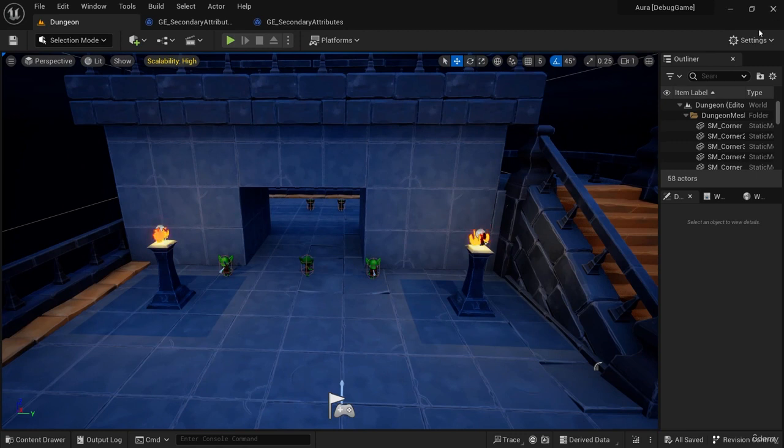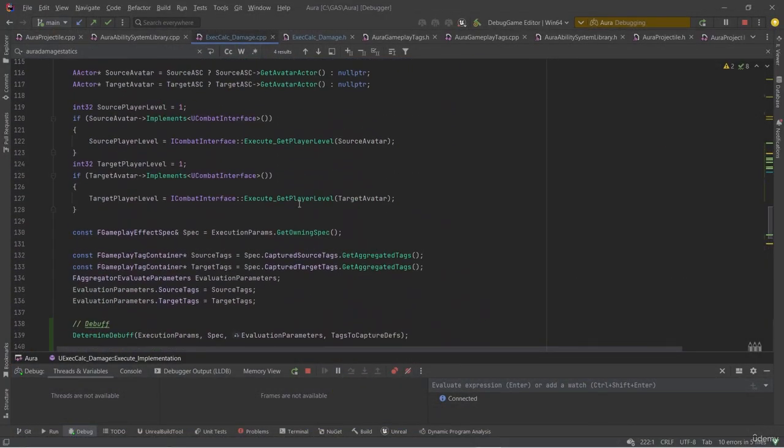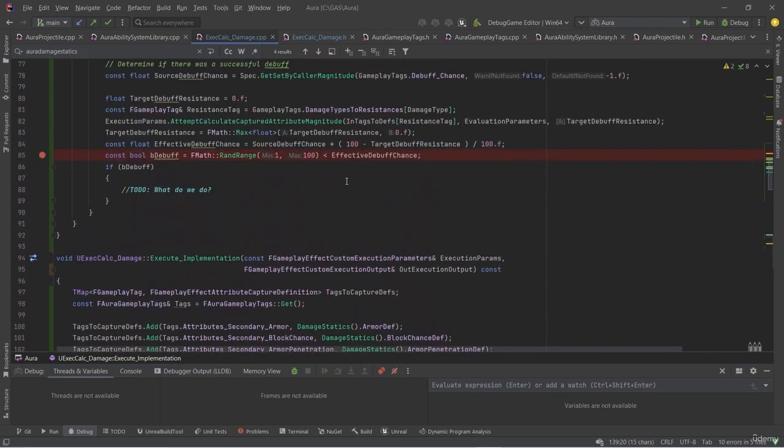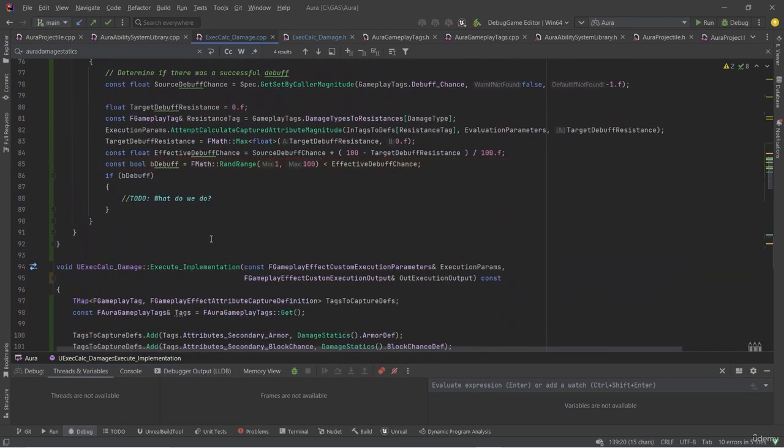The only thing left to do is to decide what happens if we get a debuff, right? So in Determine Debuff, we have this Boolean. I'm going to remove that breakpoint, but we have it to do. What do we do when we get a debuff? That's what we're going to handle next, and we'll see what that involves.